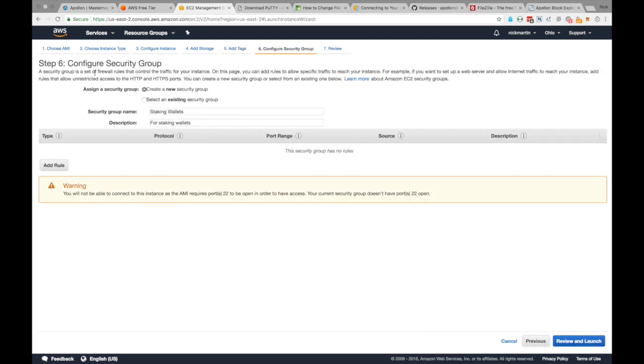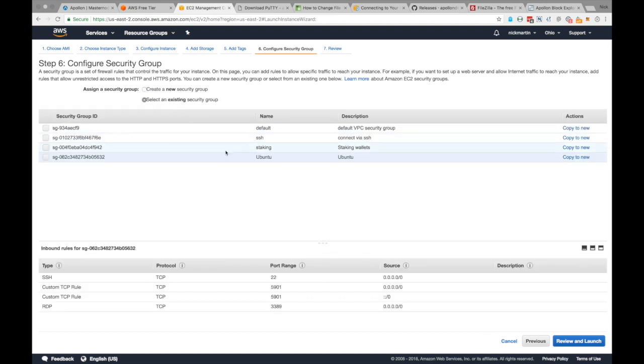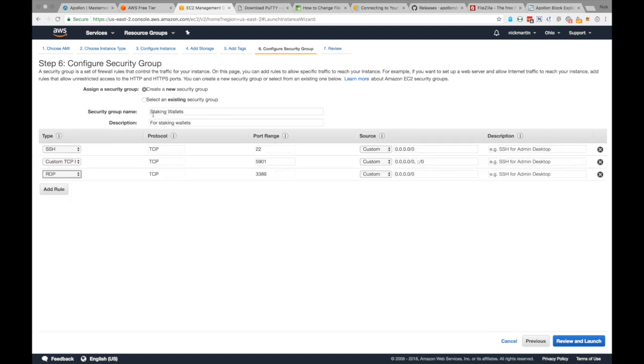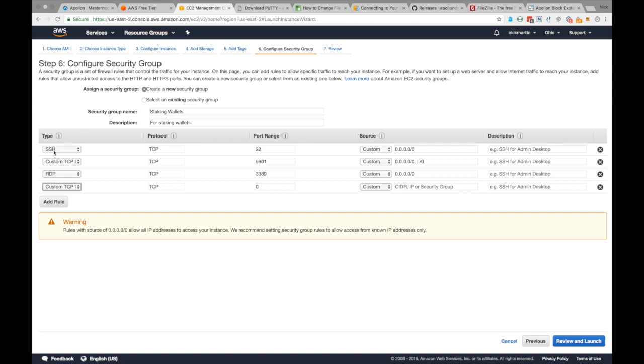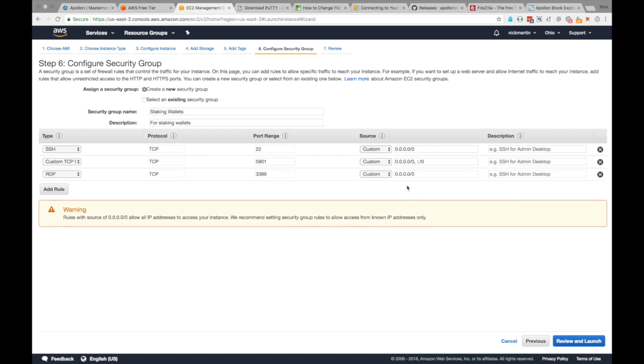Okay, so this step really determines from where and what device can access your instance. Now, I already have this set up. I don't remember exactly where I found these settings, but I have a security group already, so I'm just going to copy this to a new one. I'm going to give it a new name, staking wallets. And what you want to do is basically just copy these settings. So you want to click add a rule and then just copy what I have here in the video. So you can go ahead and pause it and get that done.